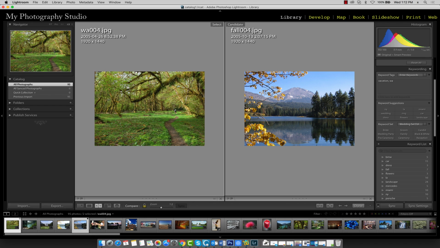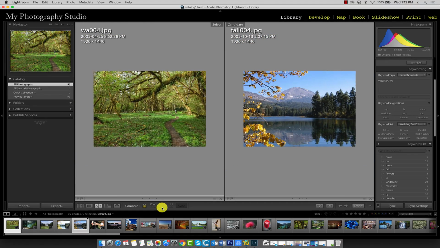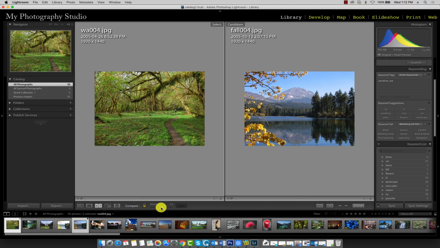To magnify both our select and candidate image, we can use the zoom slider here. You'll notice that when I magnify the images, they both zoom in and out at the same time. If yours don't do that, don't worry about it. We'll show you how to change that in a second. To magnify only one of the images, remove the lock next to the compare text here.